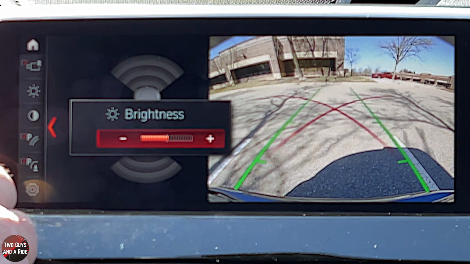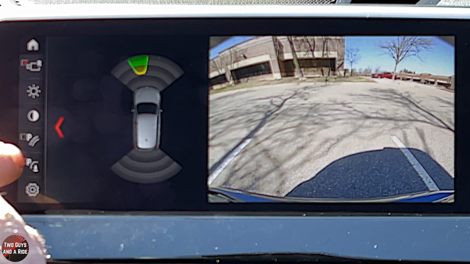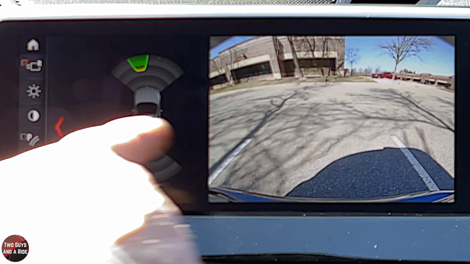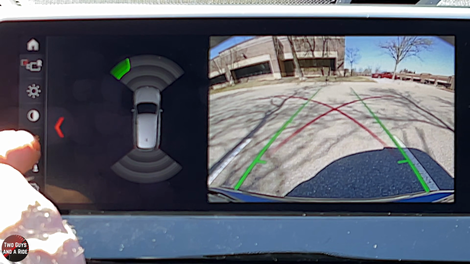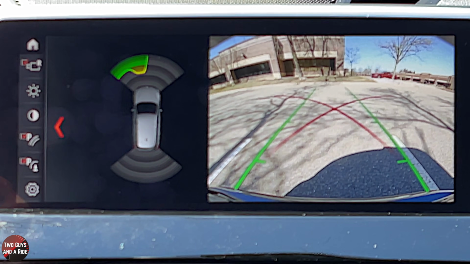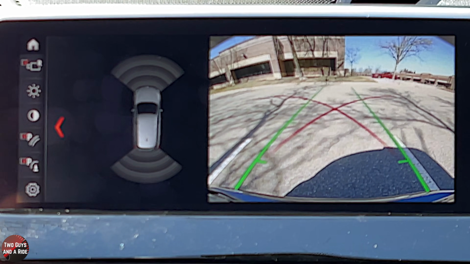If I click here, you can adjust the brightness and the contrast. Right here, you can turn the guidelines on or off. You can see those going on or off there, and they are dynamic. Then this one just turns off your rear sensors in case you were towing something and didn't want it beeping at you all the time. And then you have a gear button down here, which again, I'm going to have to use the rotary dial to get to.